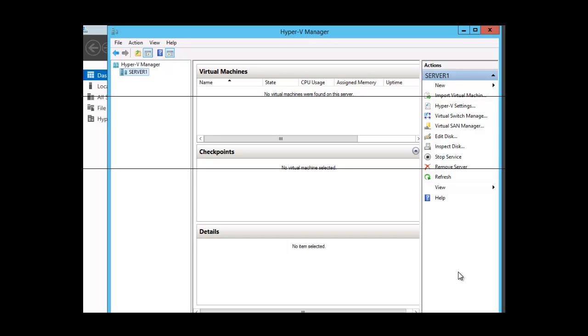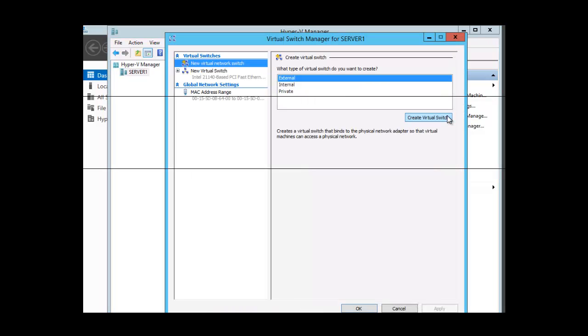Instead, Hyper-V creates a pool of MAC addresses when the Hyper-V role is installed. As the virtual machines are created, Hyper-V will assign a MAC address to the VM from its pool of MAC addresses. We want to take a look at the MAC addresses. We can view them or we can modify them. To do that, we want to click on Virtual Switch Manager. And under Global Network Settings, we want to click on MAC address.